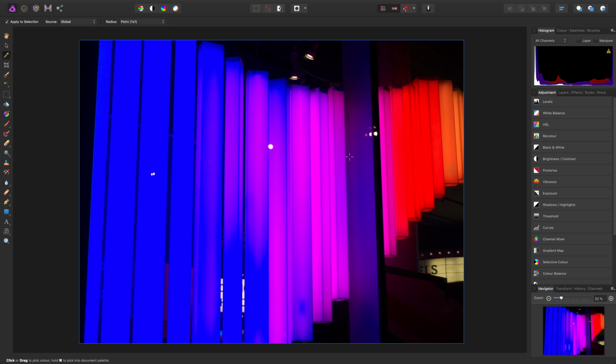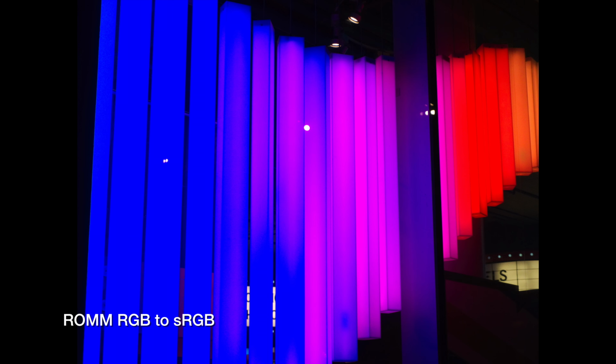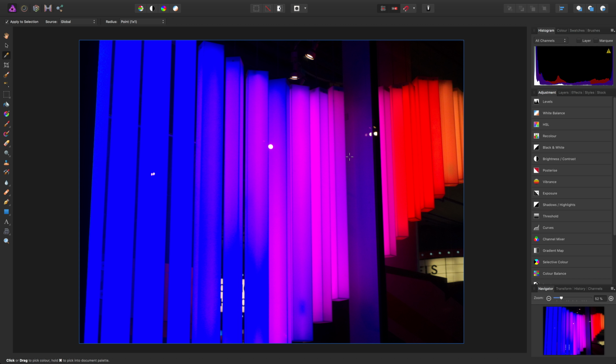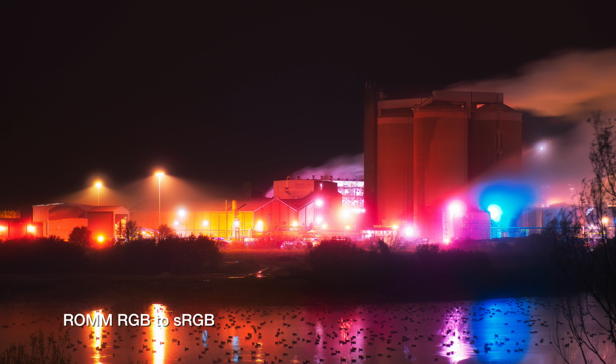Here's a before and after comparison. So here it is edited in sRGB with an HSL adjustment at 20%. And then the image edited in ROM RGB and converted to sRGB for export. So perhaps not a dramatic difference, but enough to suggest that there are advantages to working in a larger colour space, even if your final output is going to be in sRGB for web delivery.